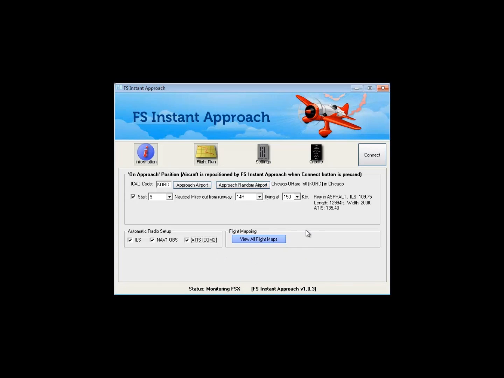And once I'm ready to start my approach, I just click Connect, and then over in FSX it is loading this approach scenario with me lined up ready to do this ILS approach. And then if I wanted to do a different approach to another airport, all I have to do is press Disconnect, and then I can pick a different airport.